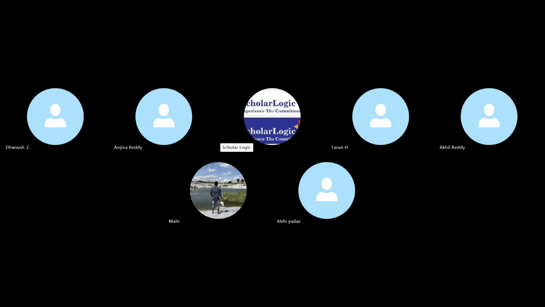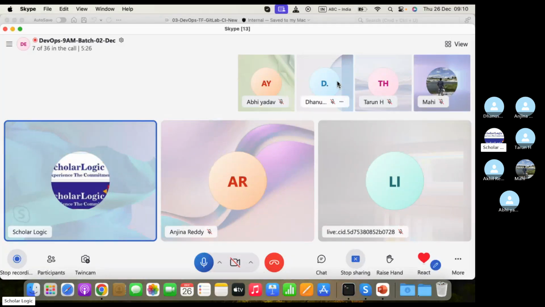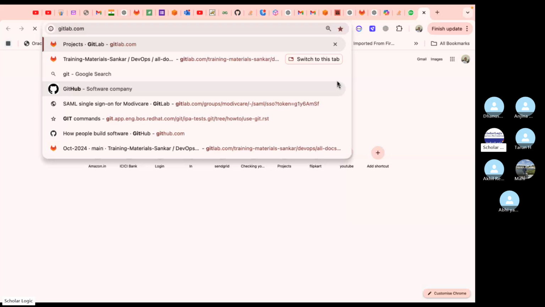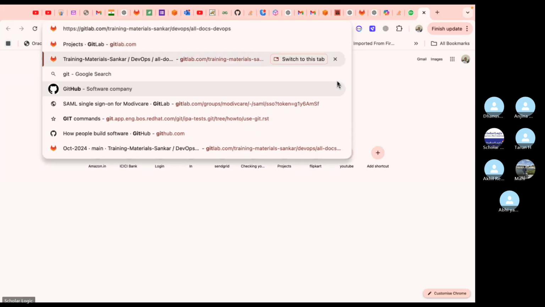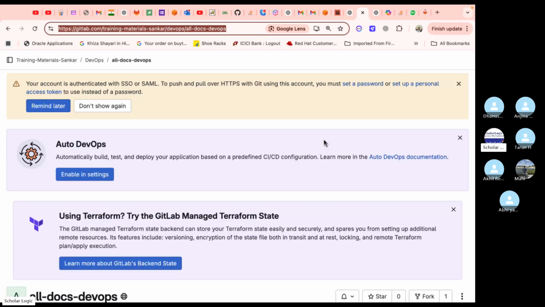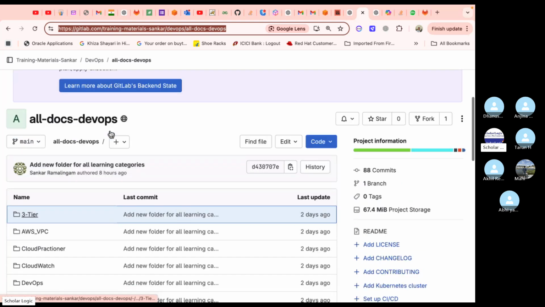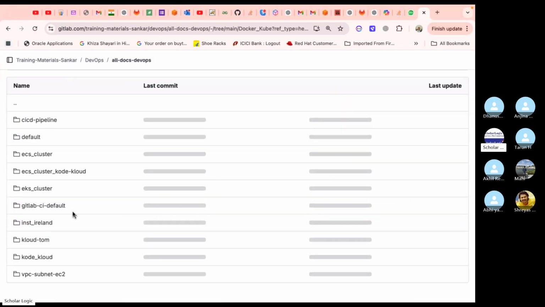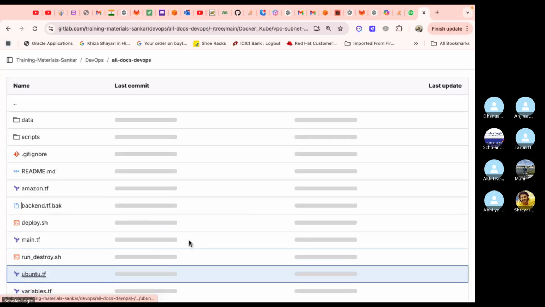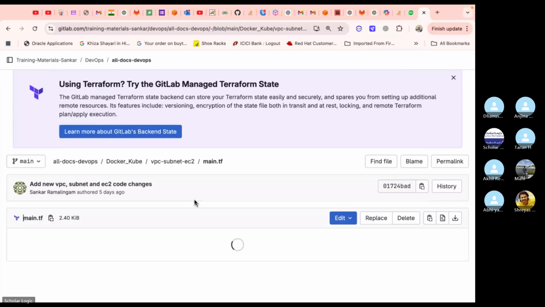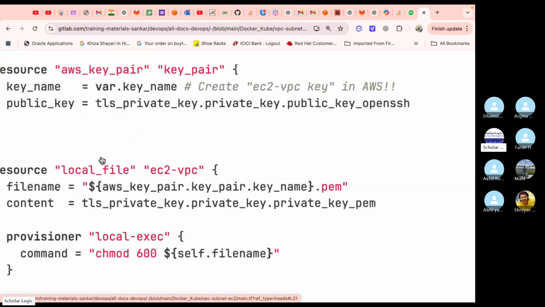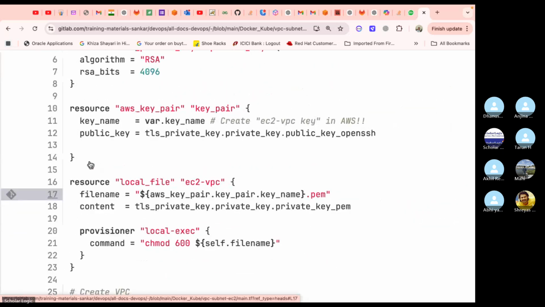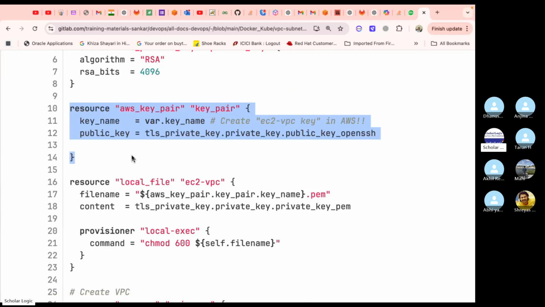So far we have seen how to provision resources on AWS Cloud using Terraform resource blocks. For example, if you go to my GitLab repository, go to VPC Subnet EC2, and look at the main.tf file, we have all the resources declared like this. Any resource that you want to create, you declare it like this, and then you keep that .tf file.